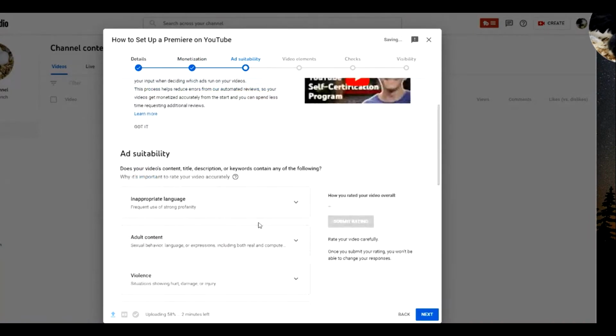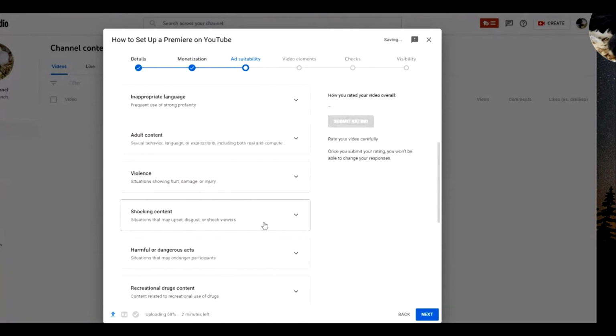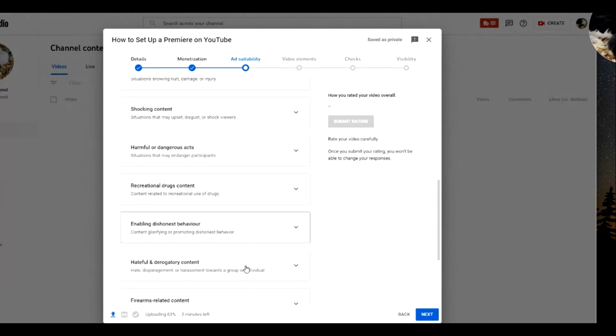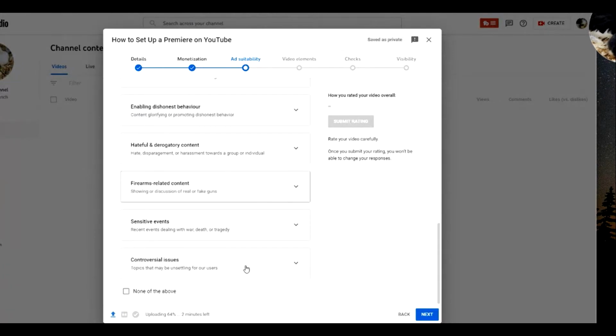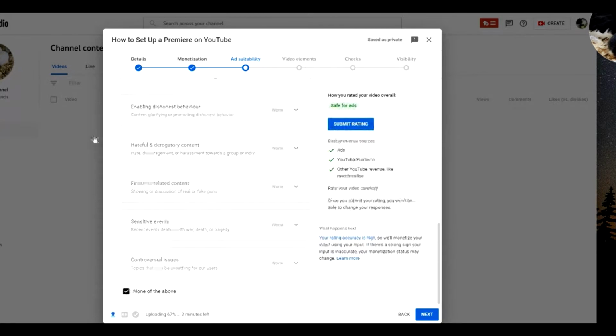This is kind of a new thing where you rate your video and indicate whether or not it contains any content that can impact whether or not advertisers want to place ads on it or what kind of ads they want to place on it. My content never has any of this stuff in it, so I can always just check none of the above, and then I'll submit my rating.